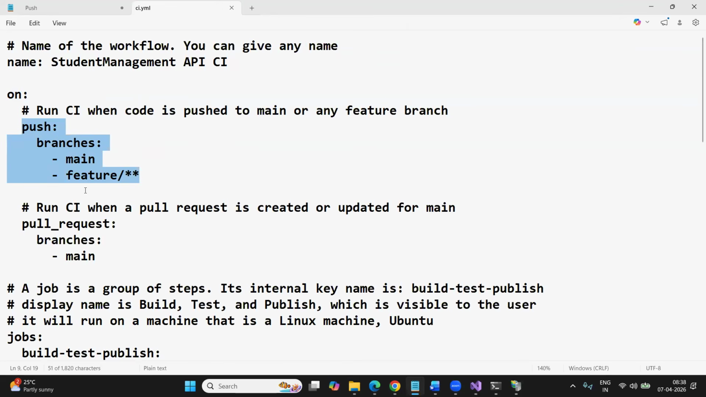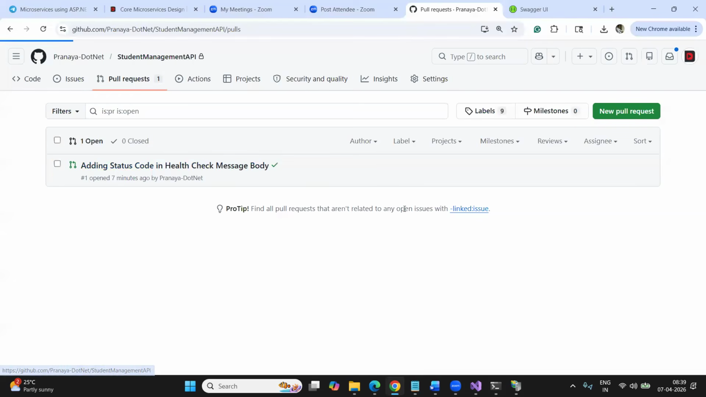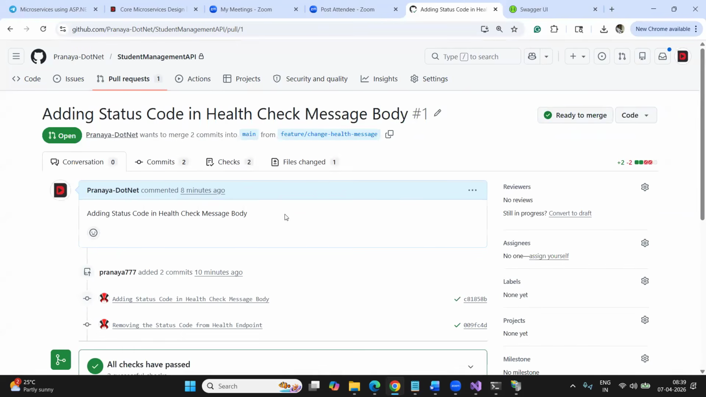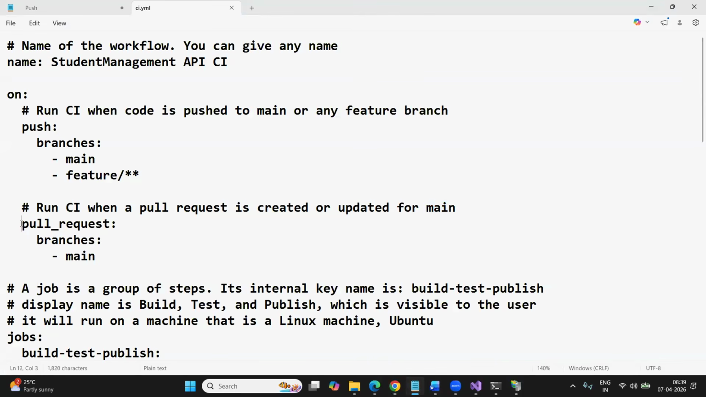Yes, sir. For this feature branch, did we create any pull request which is associated with the main branch? Yes. If you look at this pull request that we created, is this pull request associated with main or not? Yes, this feature branch is associated with main. That means the workflow is going to run again. So when you are pushing the code to the feature branch or main branch, again it runs.